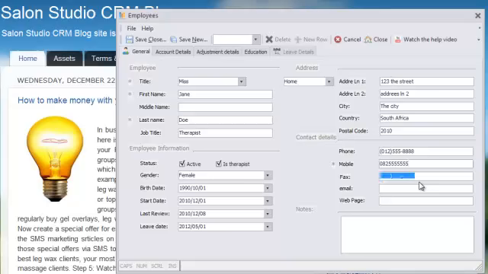Her fax number would be 012, if she even has one, 888 8888, and then let's put in her email address. So it would be Jane, in this case at doe.co.za, and her webpage, let's just call it janedoe.com. Why would we put in a web page? Just put www there.